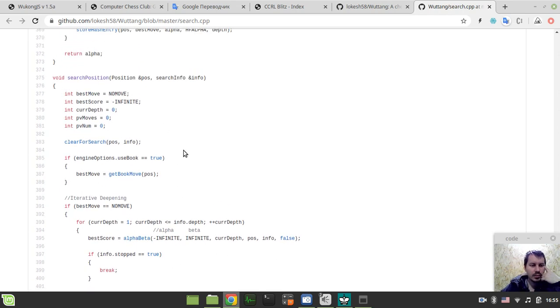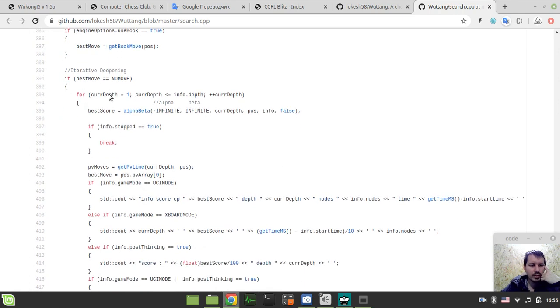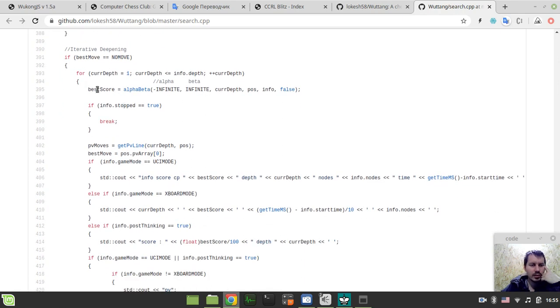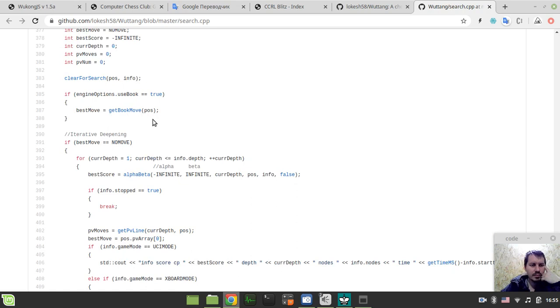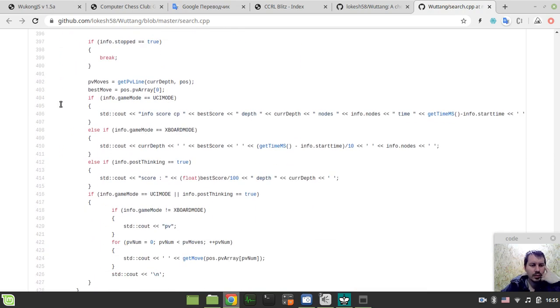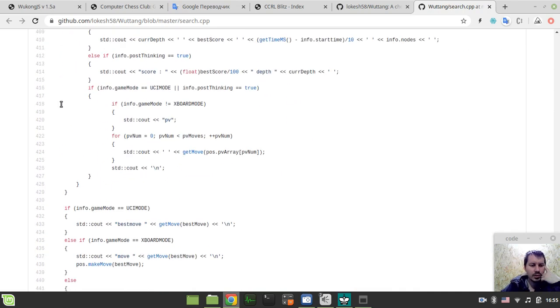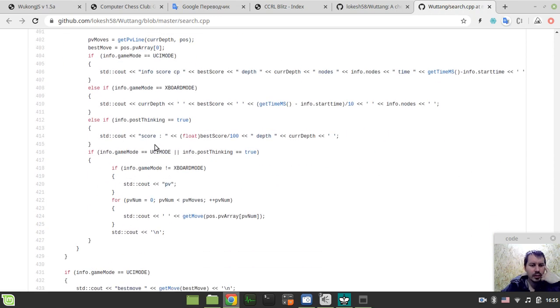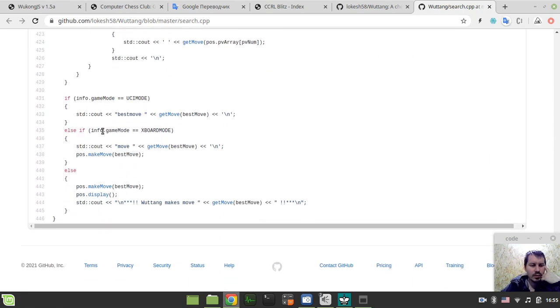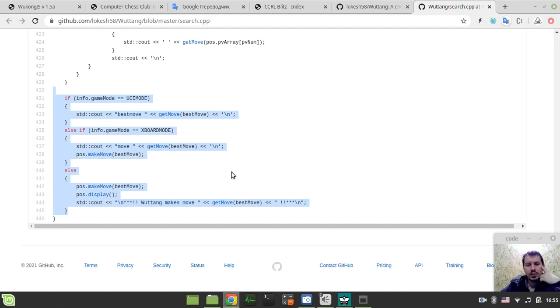Okay, so search position, just a very basic iterative deepening. Does it use aspiration windows? No, it doesn't. Yeah, so just the pure iterative deepening. UCI mode, export mode. Yeah, this is all the same stuff that we had, exactly the same stuff that we had in the Vice chess engine.